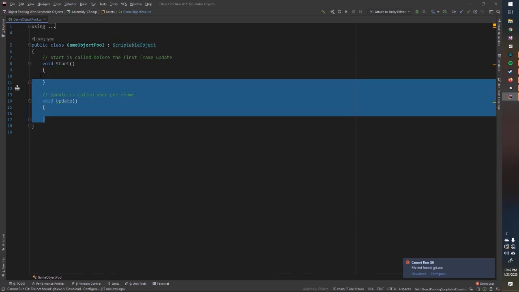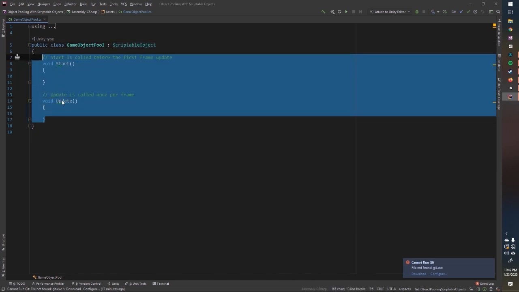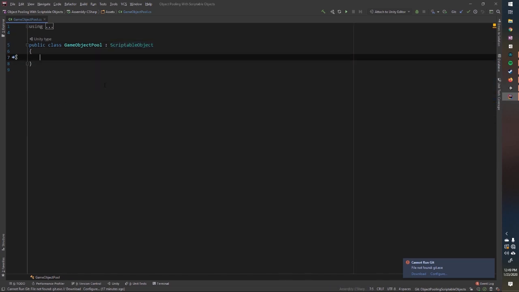That means we can't put it in our scene, and it also means that it doesn't use our Start and Update functions. Scriptable objects can still use OnEnable and OnDisable, but you want to be a little bit careful with those because it calls those while it's in the editor, not while the game is running. So you want to be a little bit wary when using that.